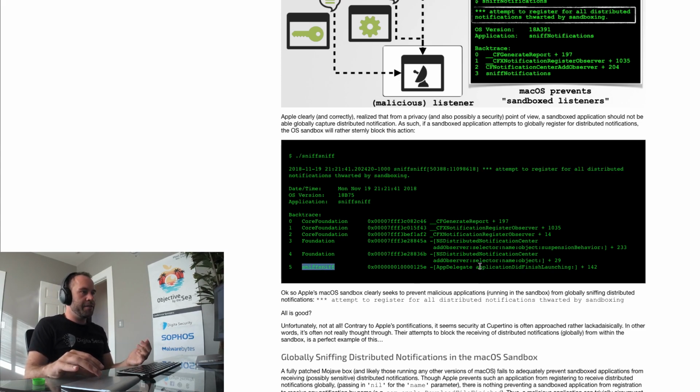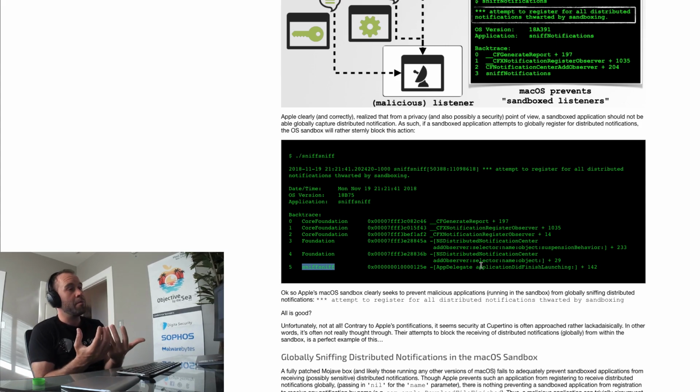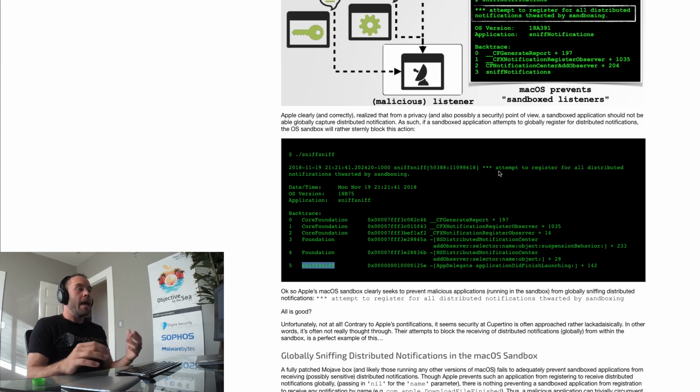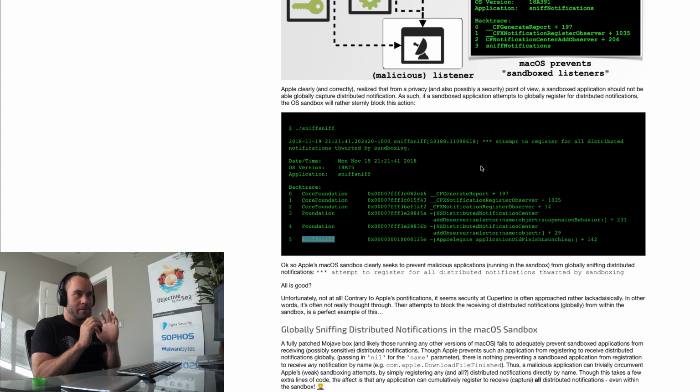Here we can see sniff, sniff. This is my code. You can see I'm trying to register for all notifications because I might be a piece of malware or a shady app running in the sandbox that's trying to listen for this information. And you can see Apple has basically said, no, you cannot do this. The sandbox is designed to prevent this kind of leakage. Stop. Full stop. So this is all good.